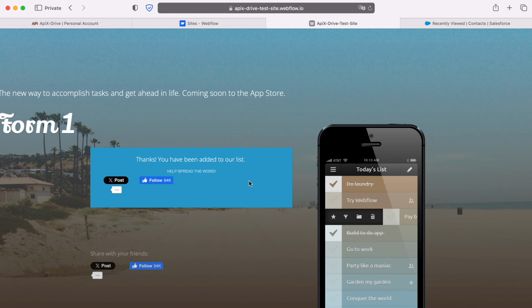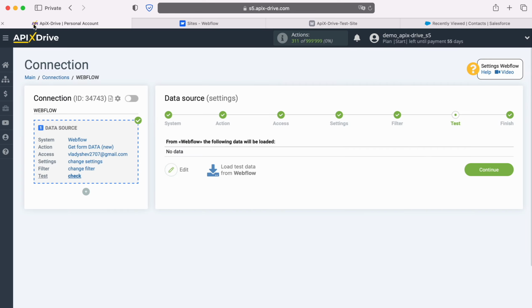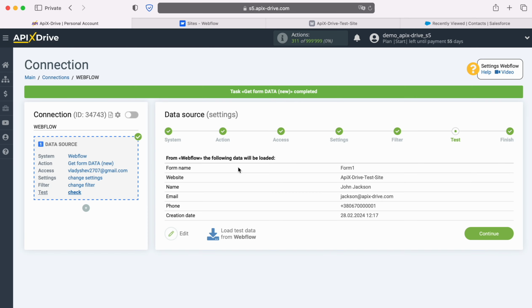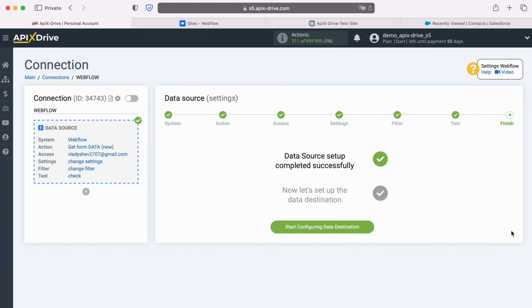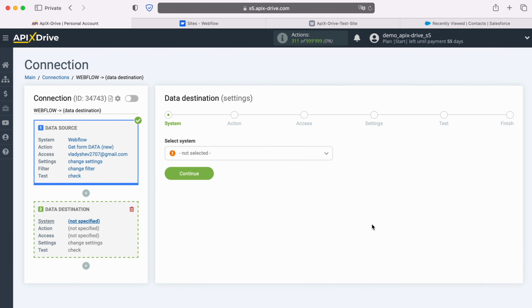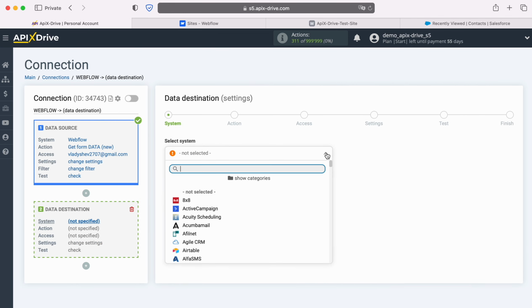When the form on the site is completed, we return to the ApiX-Drive system and continue configuration. When the Webflow lead is displayed at this stage, click Continue. At this point, setting up the Webflow data source has been successfully completed. Now you need to move on to setting up the data destination. Select the system, Salesforce CRM.